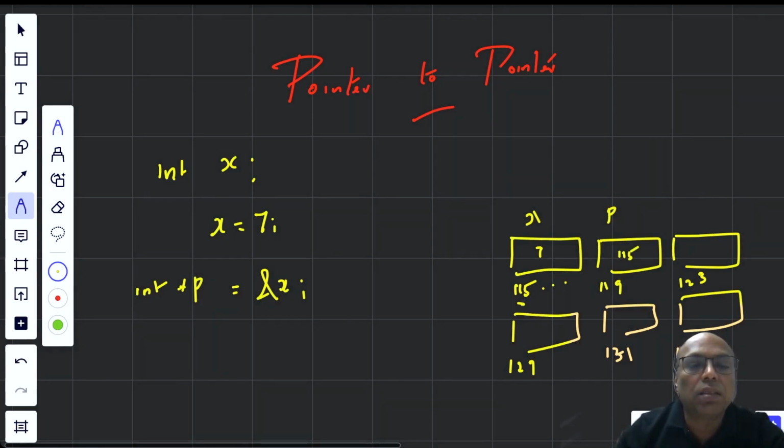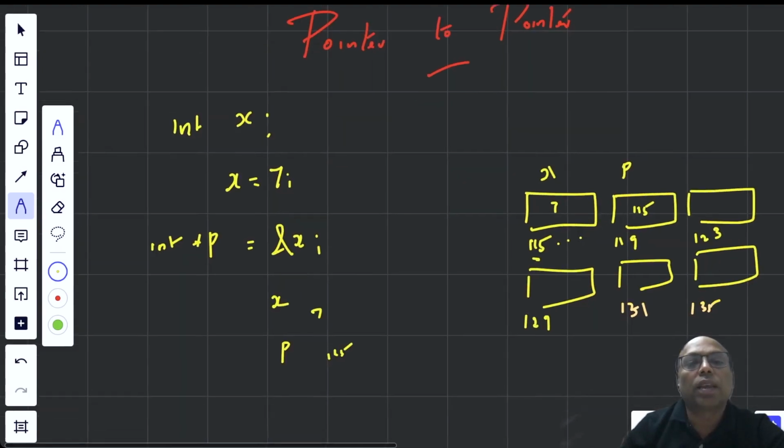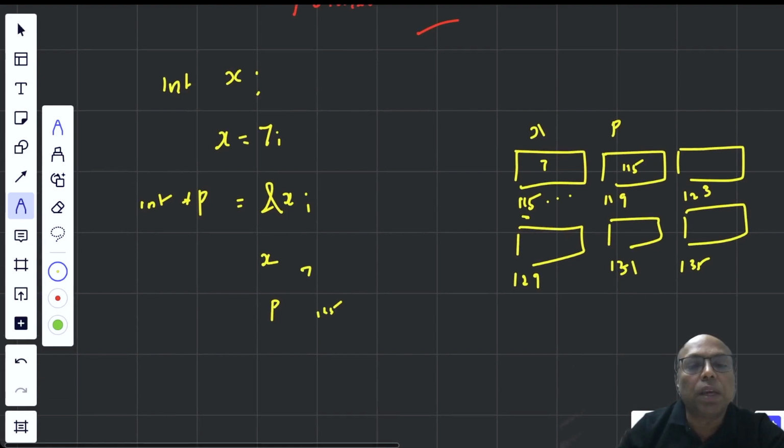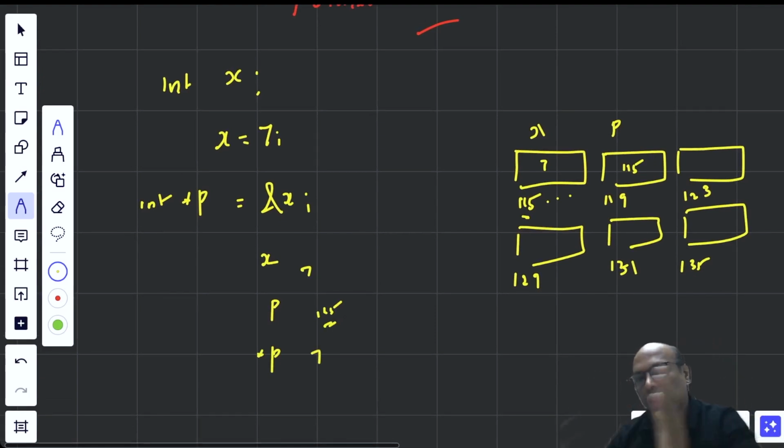x means, what is the output? I'm going to get 7. If I say p, what is the output? I'm going to get 115. If I say *p, what am I going to get? *p means value at 115. What is the value at 115? It is 7. Remember, it's going to read 4 bytes because it is an integer pointer.